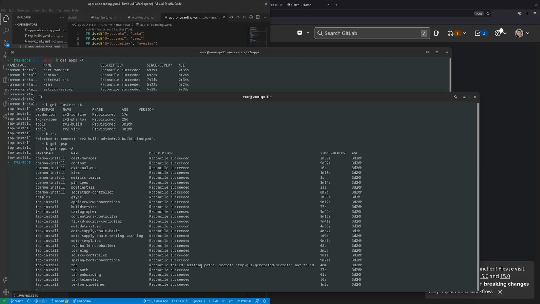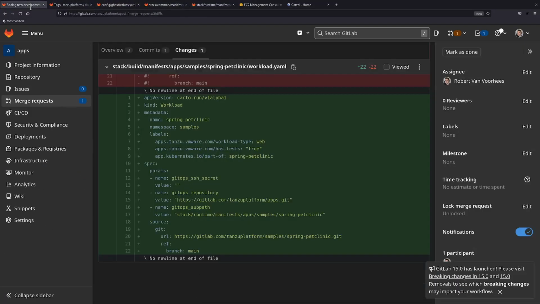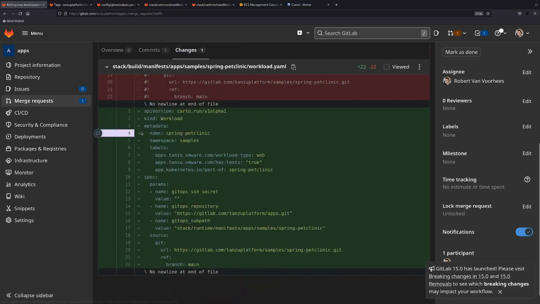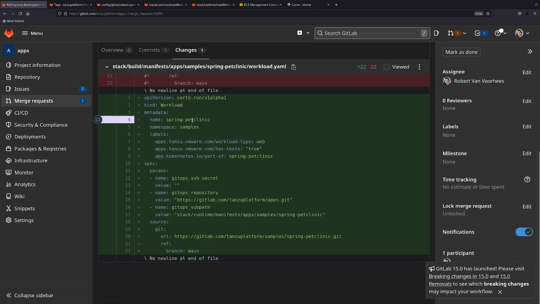So what I want to do now is follow that similar process of merging in something, and I'm going to onboard a new development team. This new development team is going to merge into the build stack cluster, and I'm going to bring on Spring Pet Clinic. I'm basically going to say, hey, this application team is going to keep their source code in this repository in GitLab, and they are going to be a part of this runtime cluster that we just stood up. And when it's done, I want that deliverable to get pushed into the runtime cluster and start running.